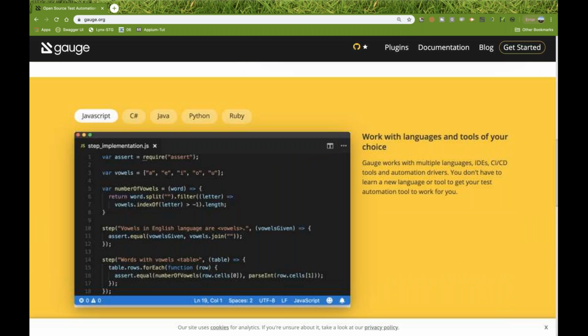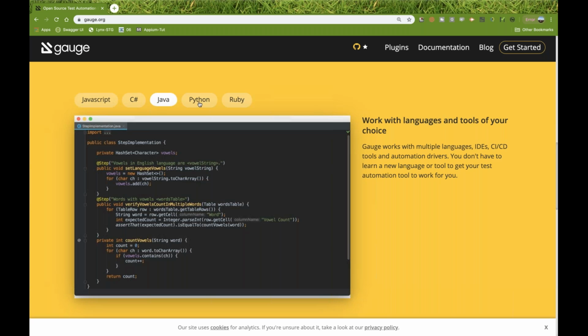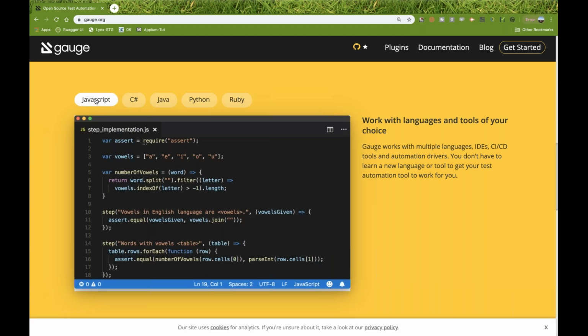And Gauge also supports multiple languages. Work with languages and tools of your choice. You can work with any kind of language: Java, C Sharp, JavaScript, Python, and Ruby. You can see this is the kind of code that you have to use if you are using Java. But just like Serenity supporting Java, you have to use their own Serenity annotations and all those things. Same thing, you have to use JavaScript.